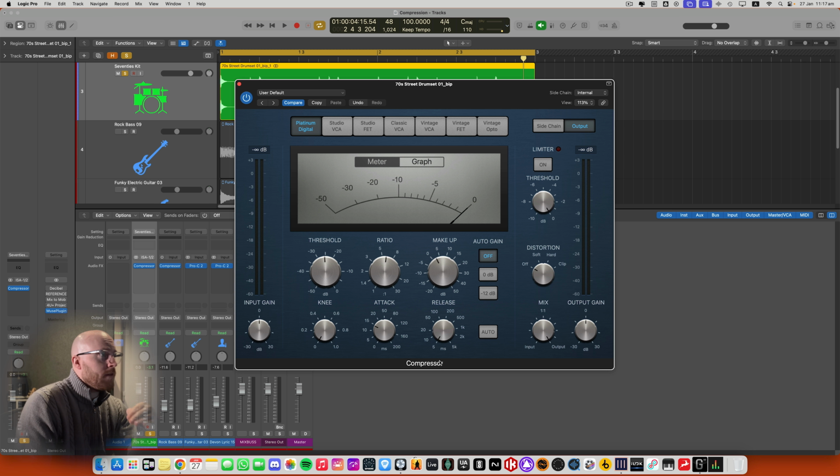With the release being really fast, there's plenty of opportunity for that compressor to turn completely off once the signal has come back down below the threshold. With the release really slow, the compressor never turns off. It's always working because once that signal goes above the threshold, the release is so slow that it never has enough time to come off. So you're always compressing.